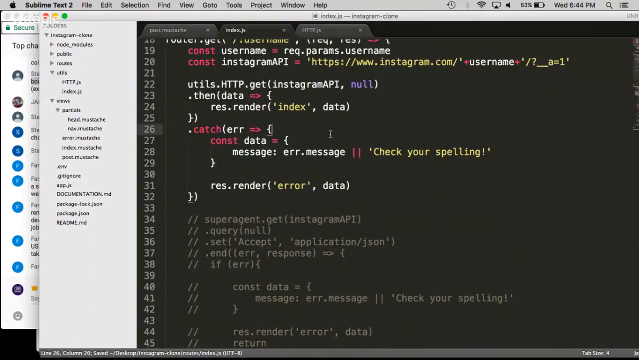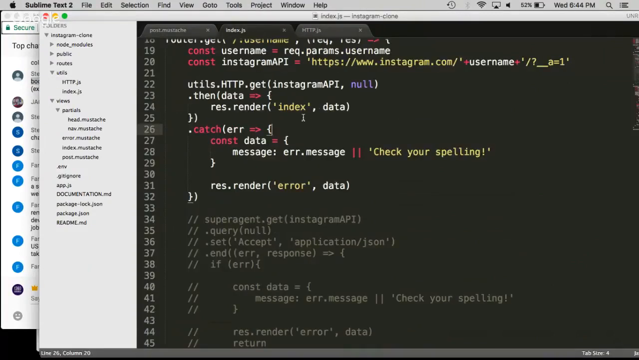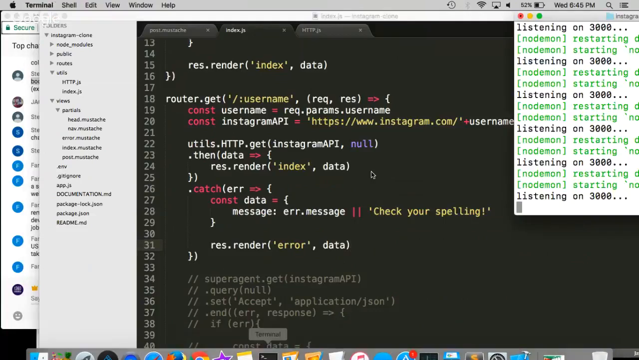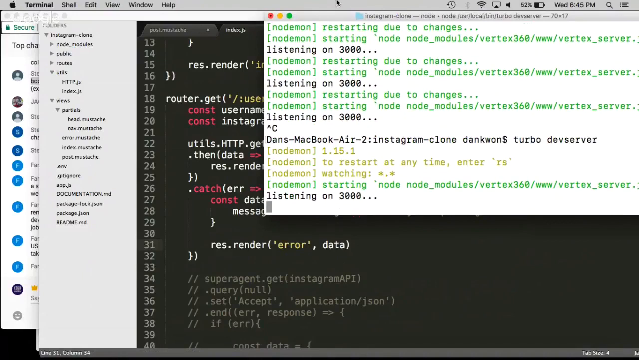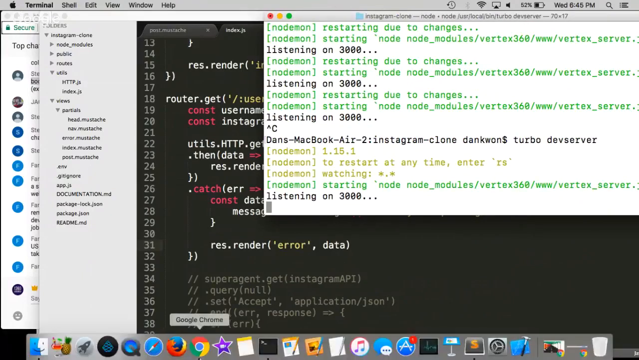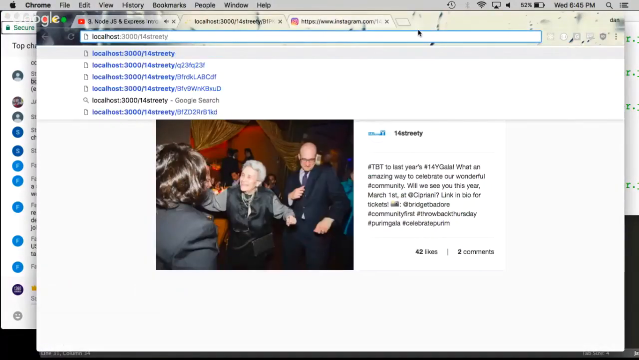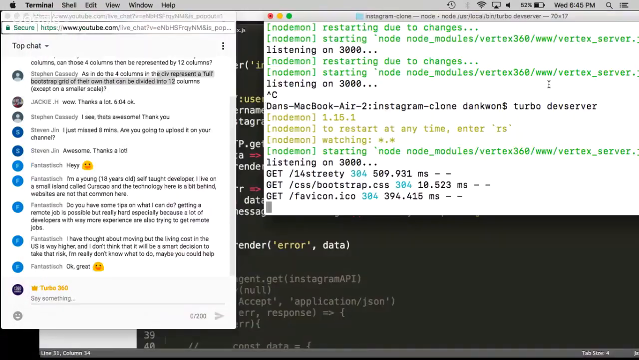Now remember, inside the actual HTTP library, we parsed out the body already, so we don't have to do it again here. In fact, it'll crash if we try to do that. So we don't want to do it twice. Otherwise, we'll be doing response.body.body, and that's not going to work. So don't make that mistake. It's very easy to do. So let's try it again. I'm going to relaunch the server. Okay, let's see here. Oh, everything still worked. Great. So hopefully it's still working on your end.